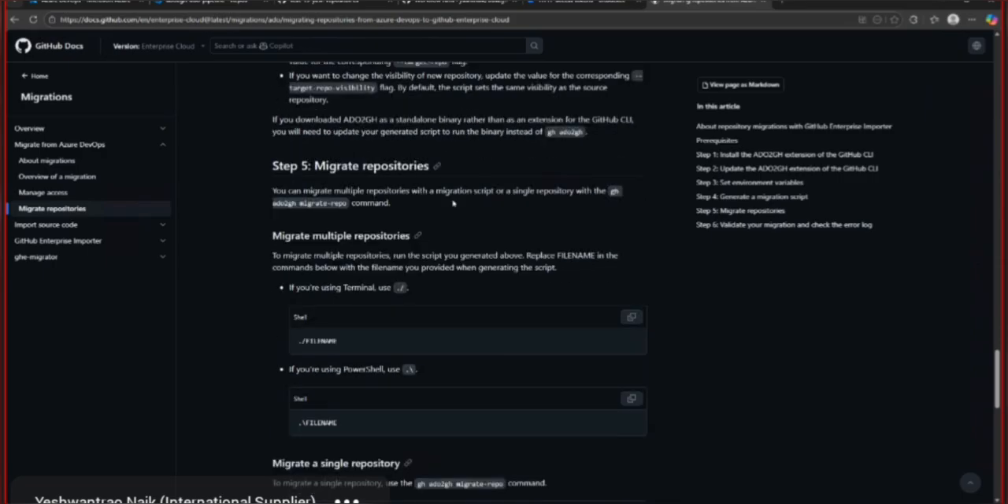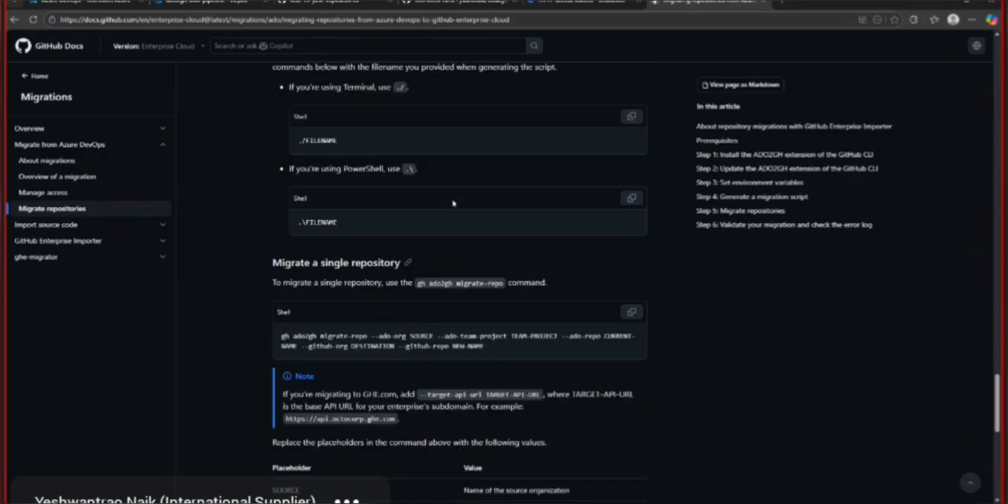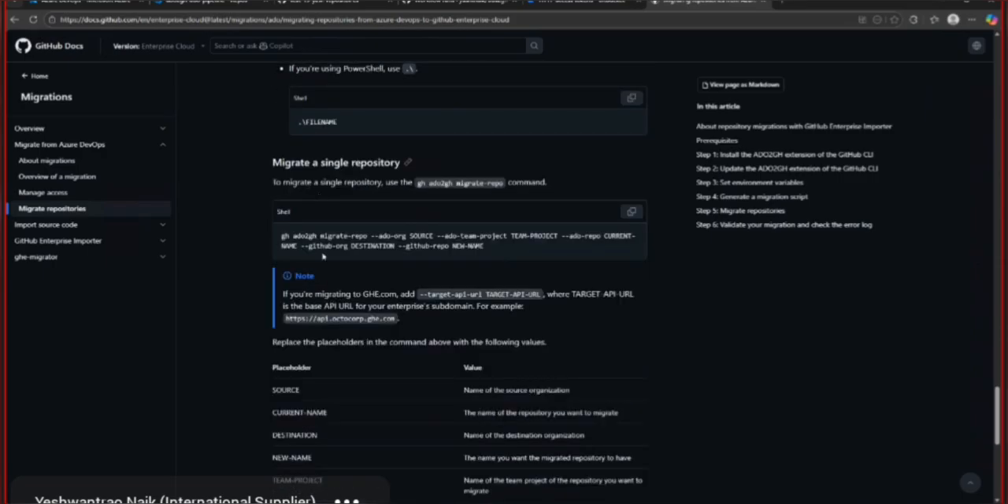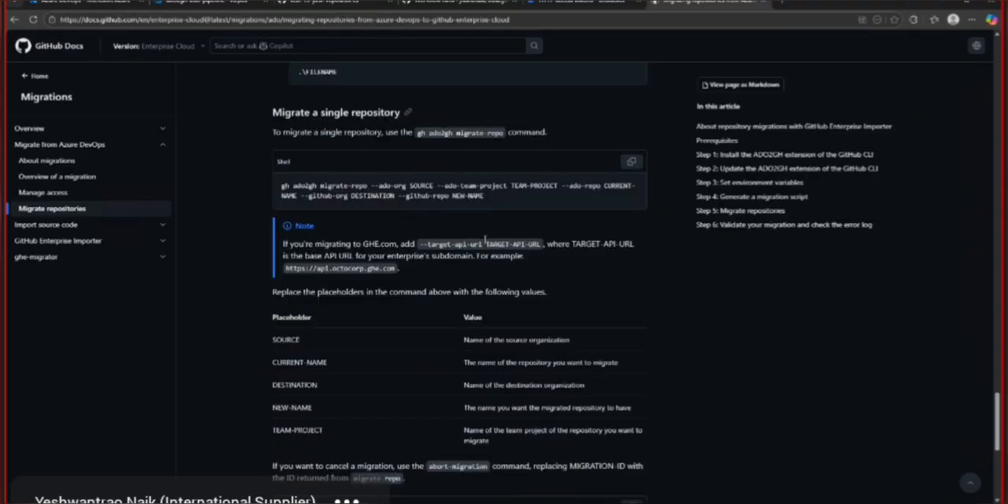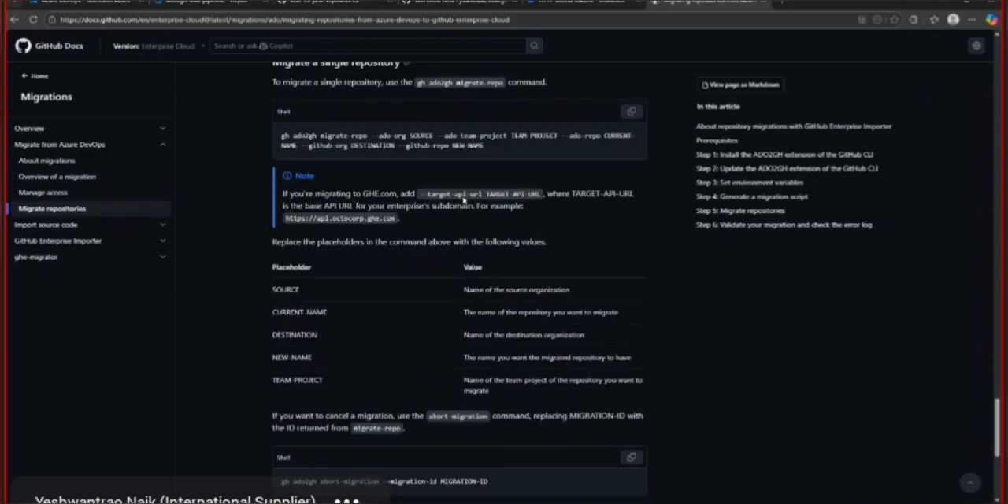So let's try and migrate one of the repositories manually, then we can go ahead. Okay, so this is the command which we are using to migrate the repository. This will expect you to have the ADO org, ADO team project, and ADO repo that you want to migrate. Okay, and this is the destination: destination org, and the GitHub repo name that needs to be migrated.